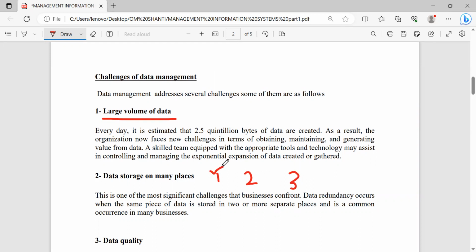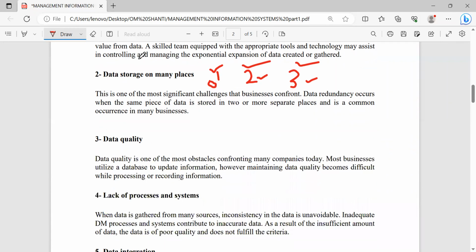First in the director's office, second in the registrar's office, and third in the account office. If the student's address changes at one place, then there is a need to change the address in all 3 places, here also and here also, in the account office as well as in the registrar's office as well as in the director's office. So data storage in many places is also a big challenge for managing the data.